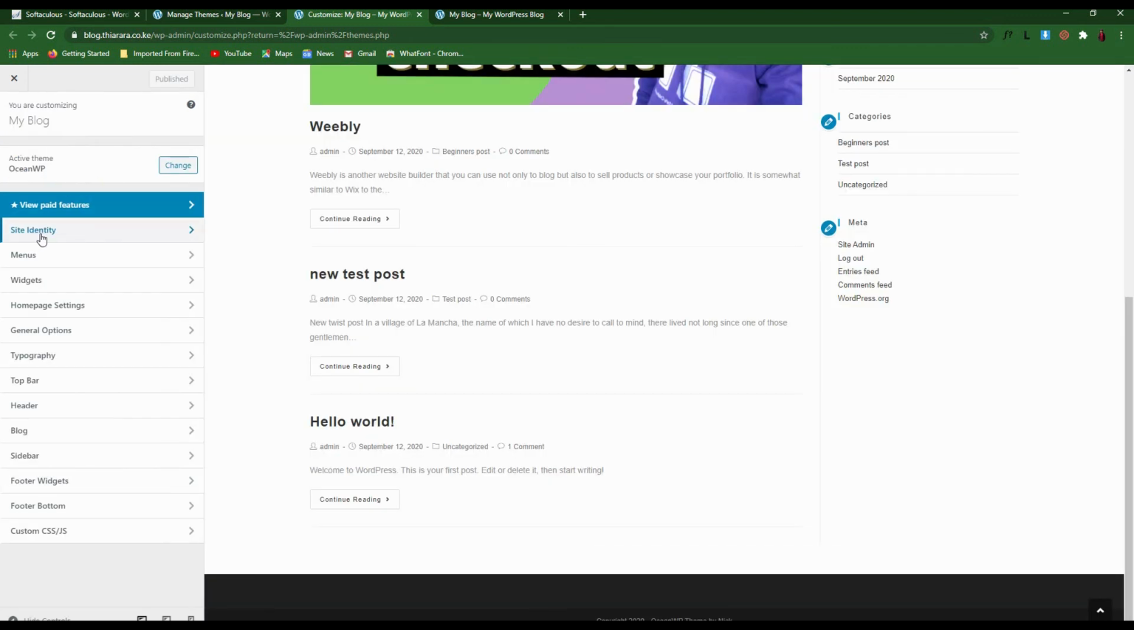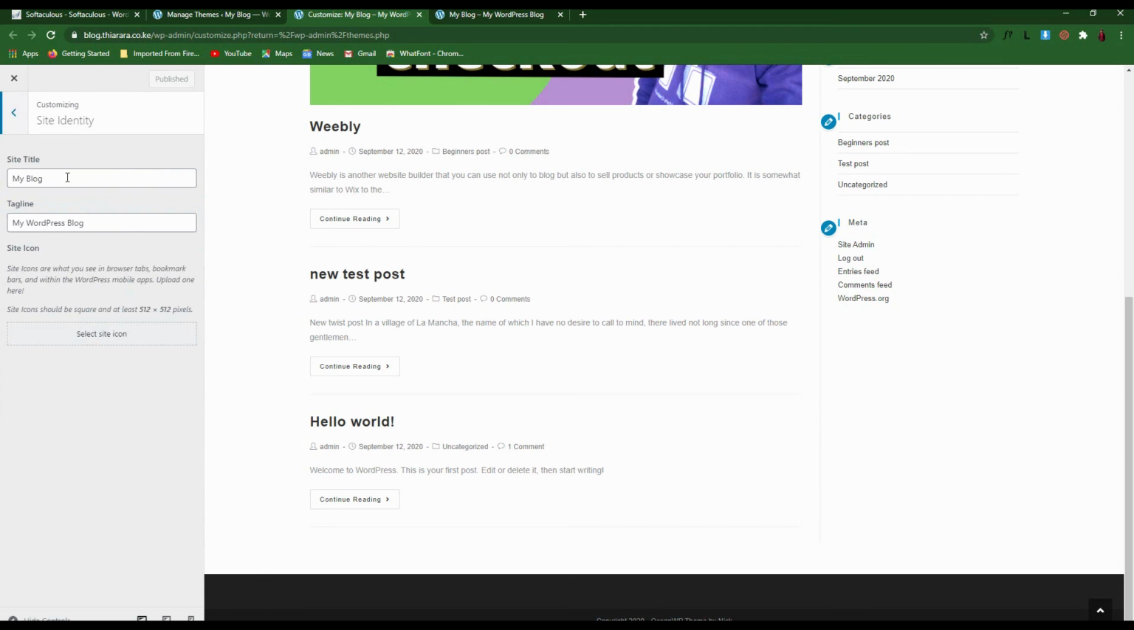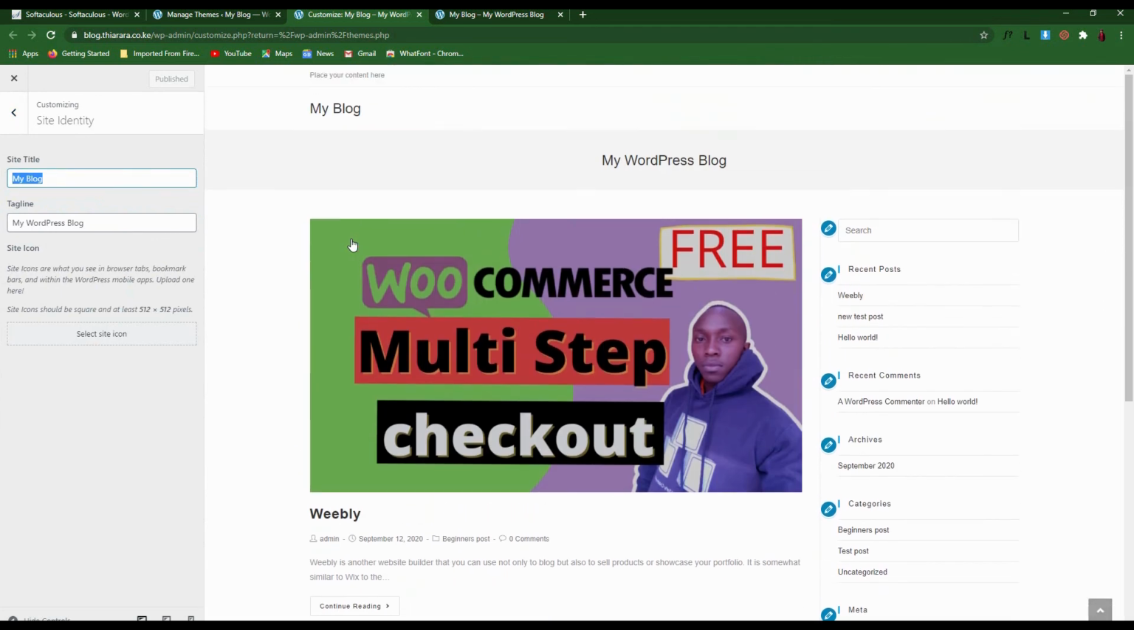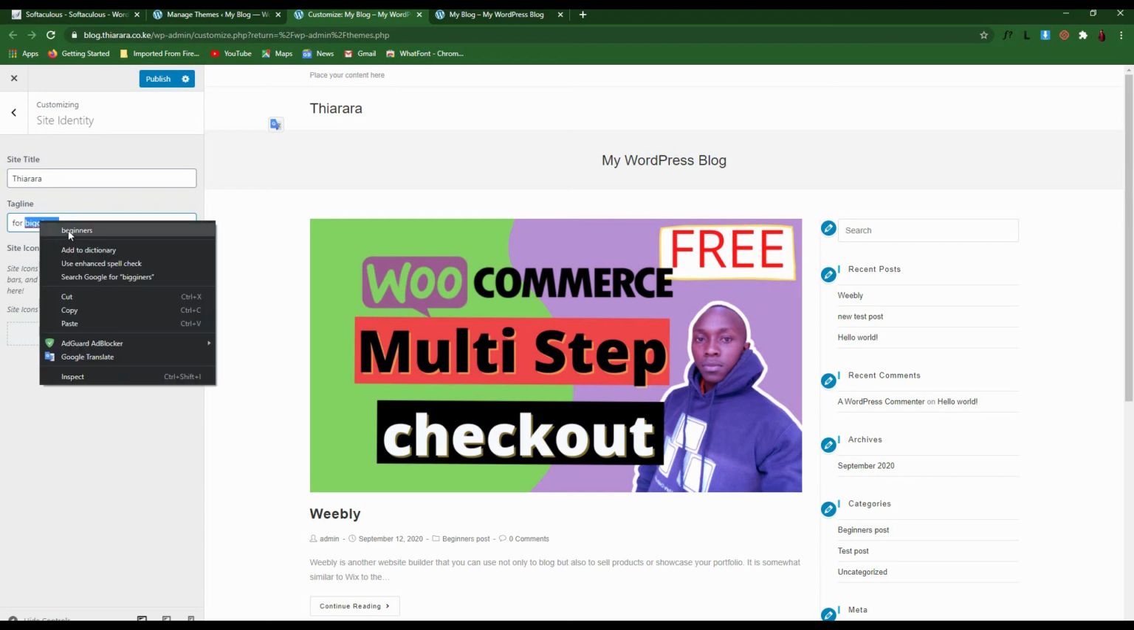If you want to change the site identity, like this here, you can call it the way you want and just change it, and it changes instantly as you are doing it. The other thing is to change the tagline. You say, for beginners. That's how a website tagline will work.